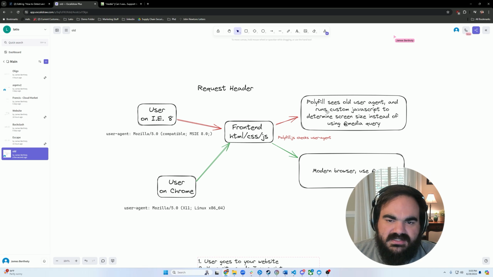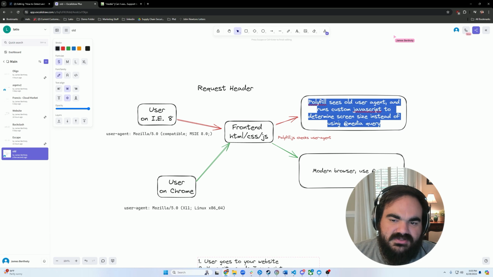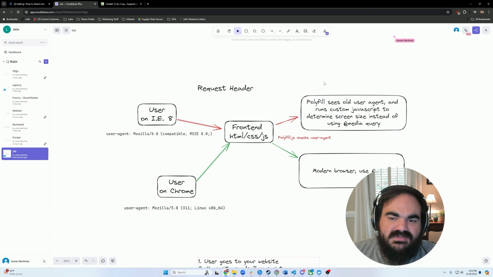And if they're on Internet Explorer, then the Polyfill JavaScript sees that they're on the old user agent, and instead of actually looking for the media query, they use custom JavaScript to replicate the functionality as though the browser supported it. So it was a very elegant way to make it so you could just code with the media query, for example, in this case, and just fill in those features on the older versions of browsers. So very popular, very easy to use, smart way to do it.